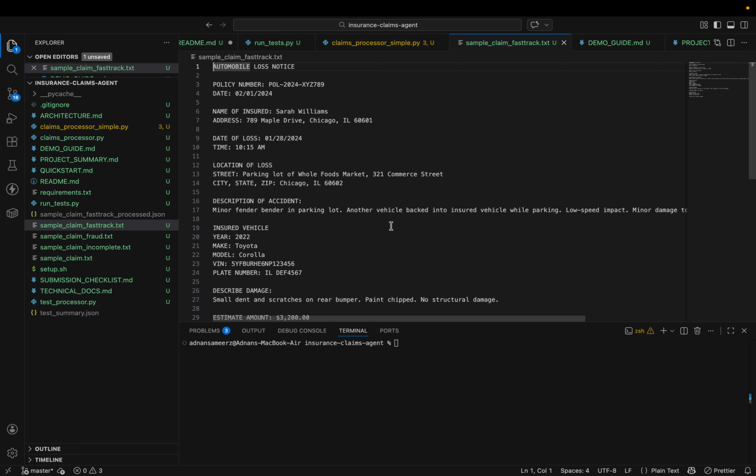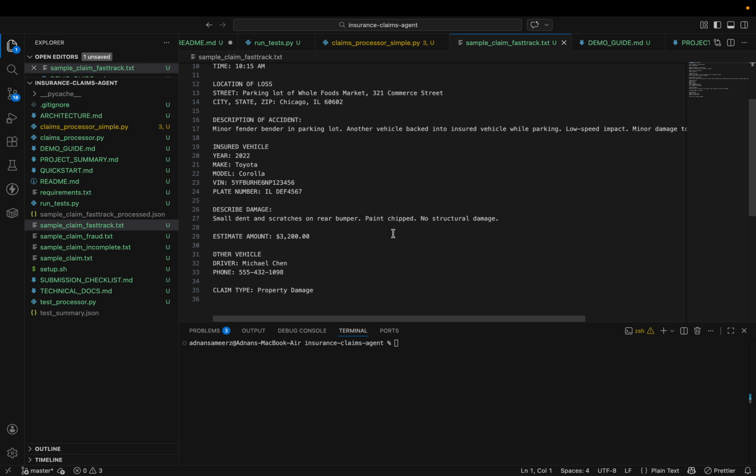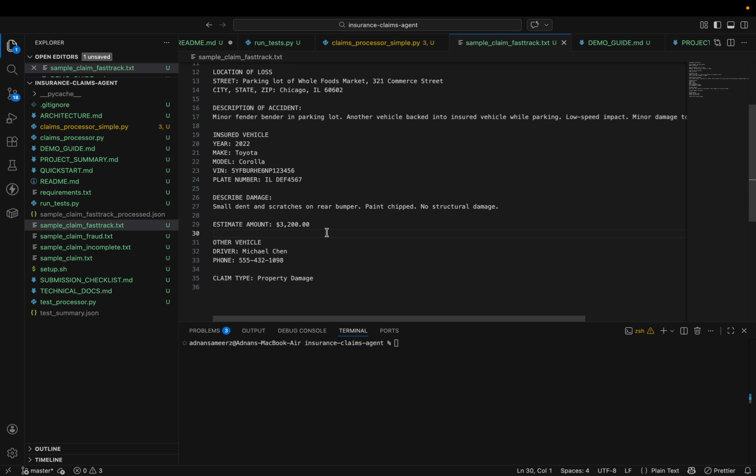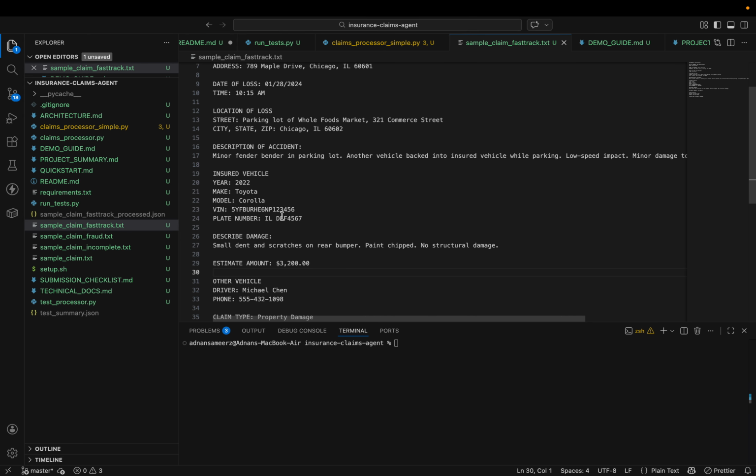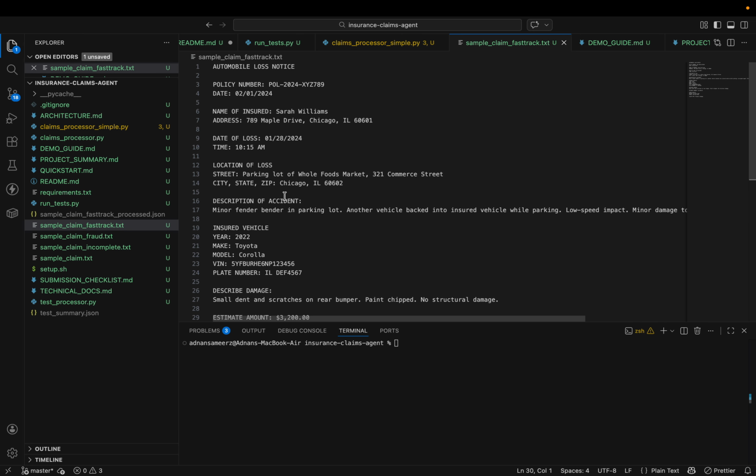First, let's look at a simple low damage claim. This is a minor fender bender with $3,200 in estimated damage. The agent extracts all the key fields, validates them, and since the damage is only 3,200, well below our threshold of 25,000, it routes this to fast track for quick processing. Let me run this one.